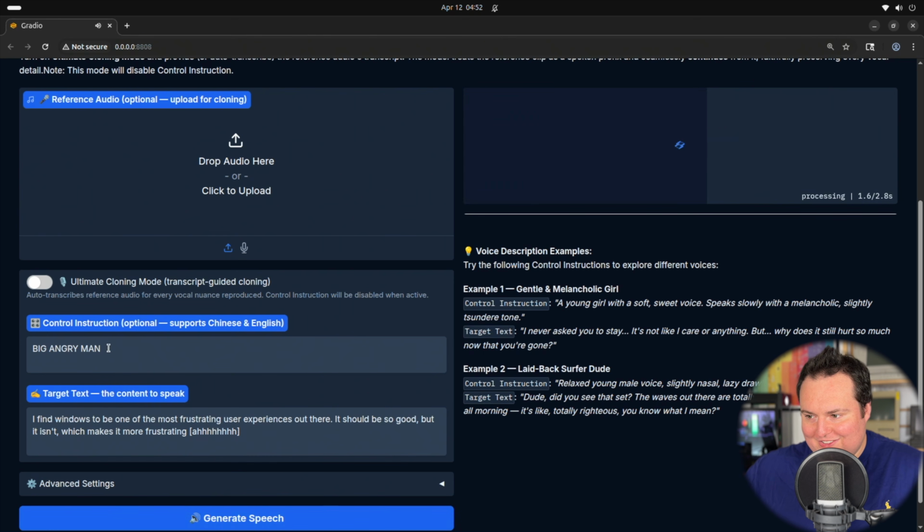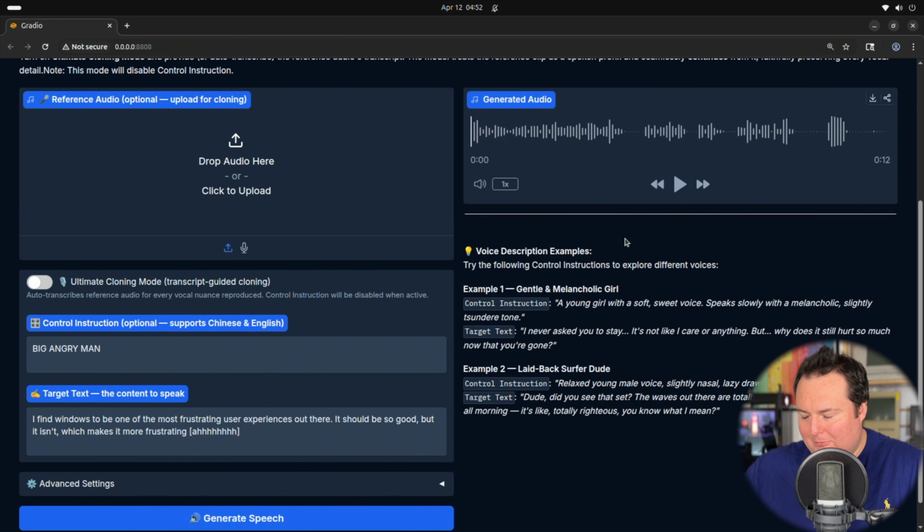We'll see if it understands that style. It very well may not, but we'll see. No, based on this waveform, it did not.